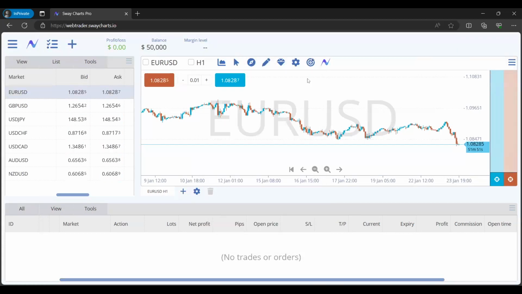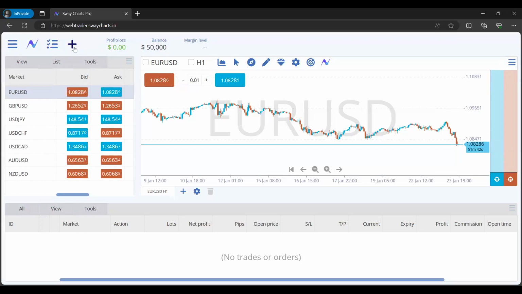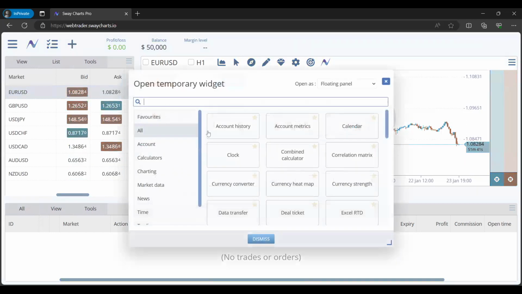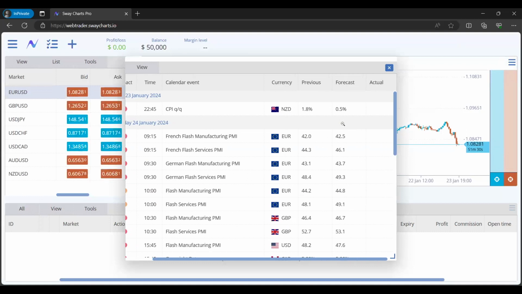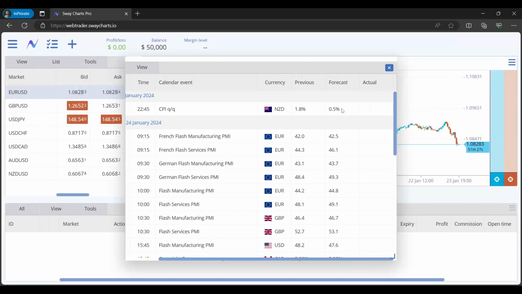The difference between Sway Charts Pro and regular Sway Charts mainly is the wide variety of widgets available on Sway Charts Pro. So if you click the plus icon here, you have a range of tools to be used while you're trading. For example, you have the economic calendar, which opens the economic calendar. You have the previous release data, the forecasted release data, and you will have the actual release data as well.